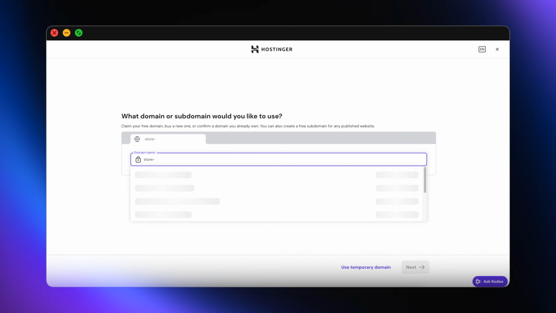Now, the first thing Hostinger asks for is a domain name. With this plan, you can actually claim a free domain, so you can choose it directly from here if you want. For now, I'm going to skip this step and set the domain later, so I'll click Use Temporary Domain.